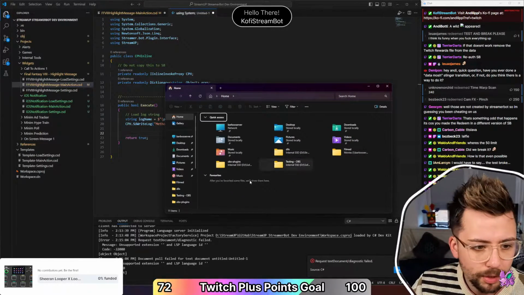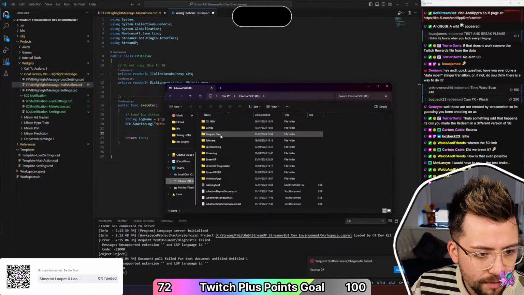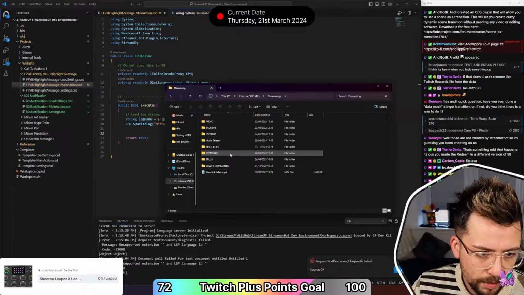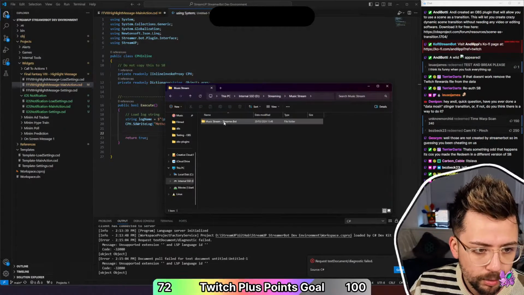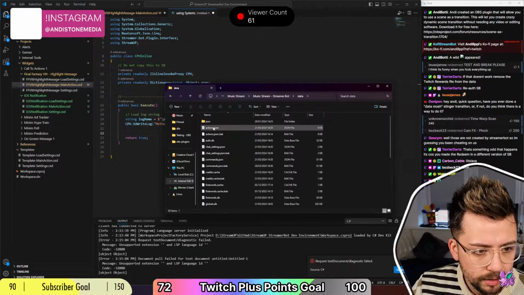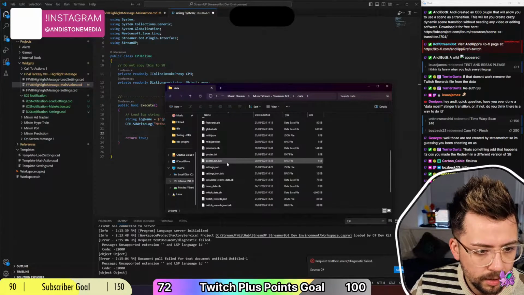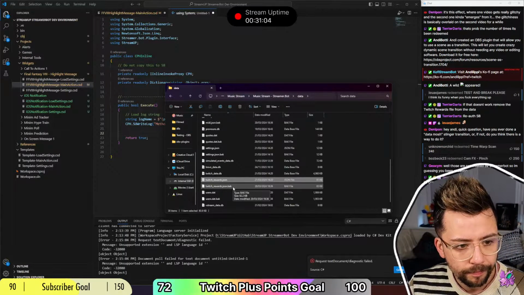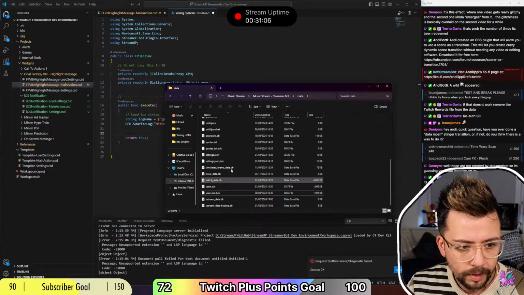Like, how is this even possible? Now I need to remember where I've saved this bloody folder. It would be in streaming, and then I'm guessing music stream. Music stream. There we go. Where is data? Twitch rewards, yeah.